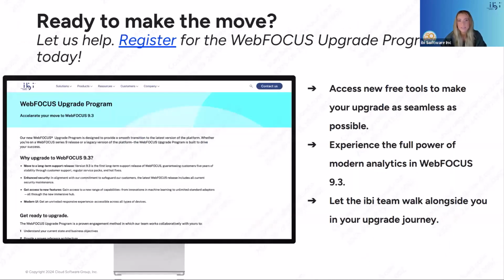And the last two things I want to discuss on behalf of my colleague, Hannah Knox, are two programs Hannah runs. The first one is the WebFOCUS Upgrade Program. This is designed to move you to WebFOCUS 9.3 seamlessly. The program is a proven method for success, whether you're on a current or legacy version of the platform.